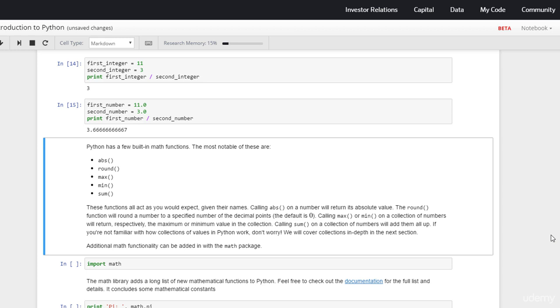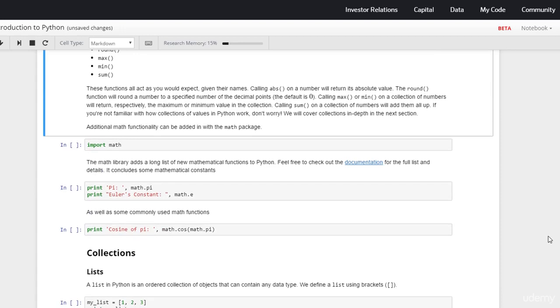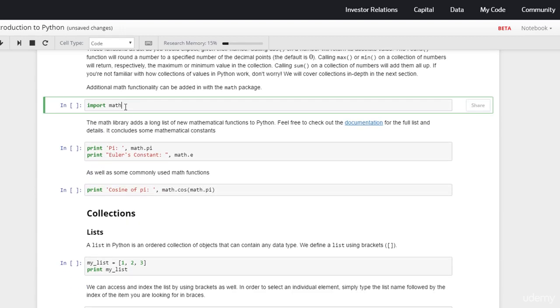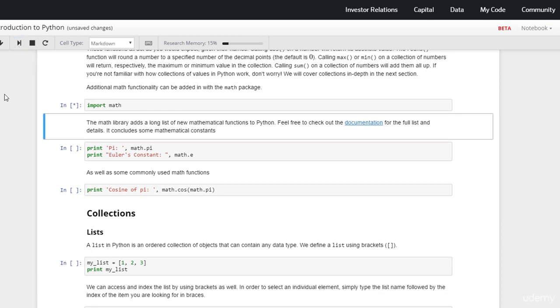If you're not familiar with how collections of values in Python work, don't worry, we'll come to that. Additional math functions can also be added with the math package itself. So I'll just show you very quickly. Import math, this is how we bring in any other external library in Python. So you import math. When that turns into a number, it means that the import has been successful. Otherwise, you will get an error message.